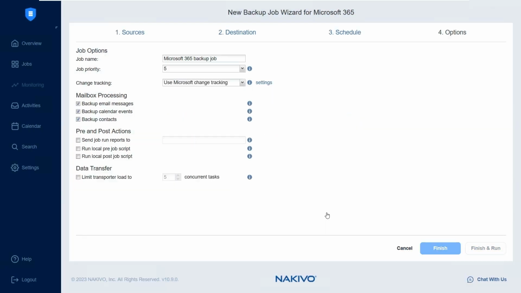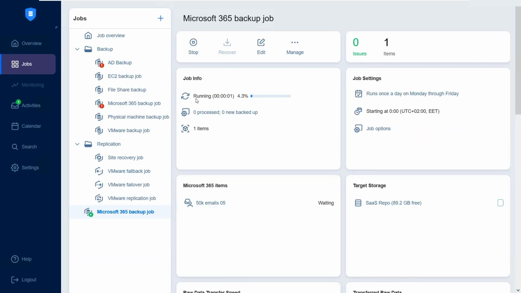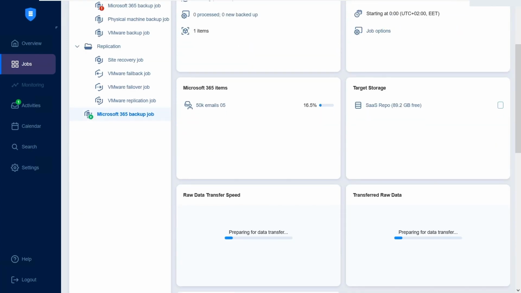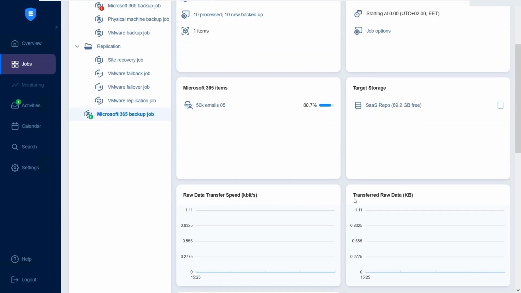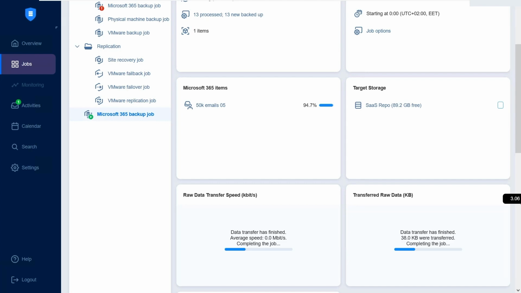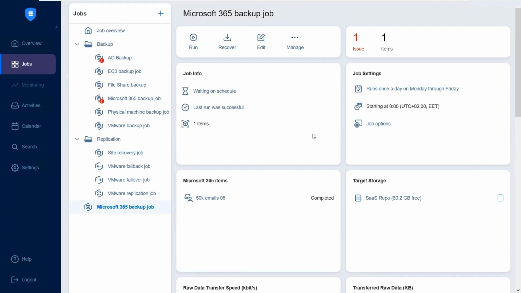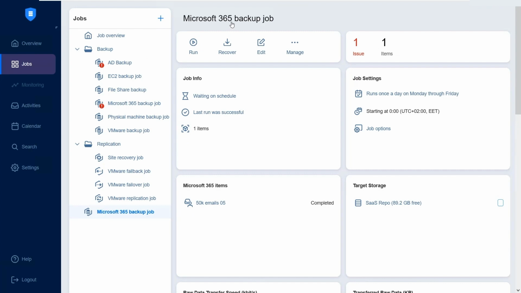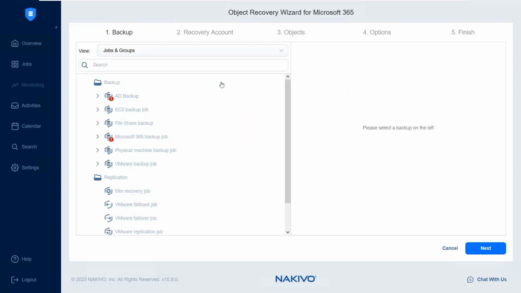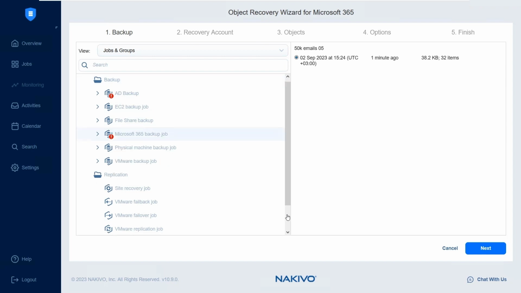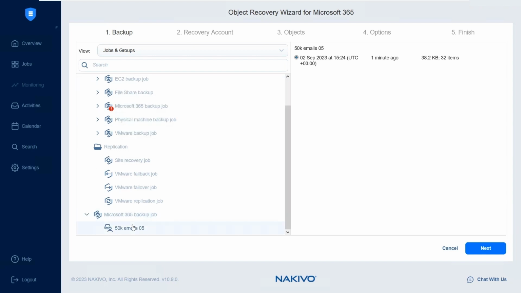The backup job is now in progress. You can monitor the data transfer from the Jobs dashboard. The job is completed successfully, and you can now recover the entire backup or specific items from it. To perform a recovery, select the job, click Recover, then select Microsoft 365. On the backup page, choose the backup job you want to restore from and select a recovery point in the right pane. In this case, there is only one recovery point.